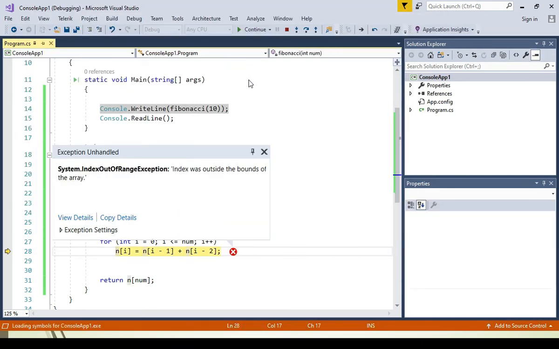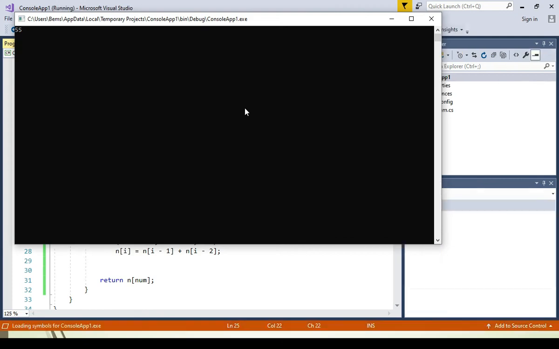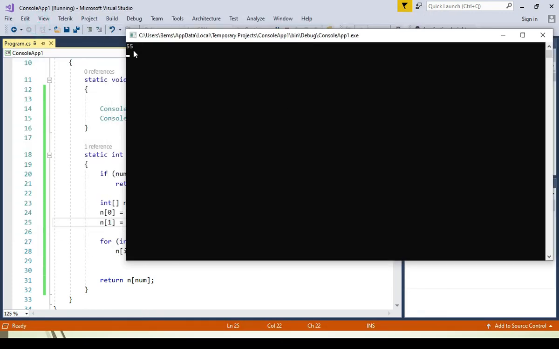Okay, so we have an error here. Because what we did here is we already initialized our first element with 0, so we should not touch that element. Instead of starting from 0 here, since 0 and 1 are already here, we should start at 2. So again, let's give this a try. There you go. This shows that the 10th number of the Fibonacci sequence is 55.